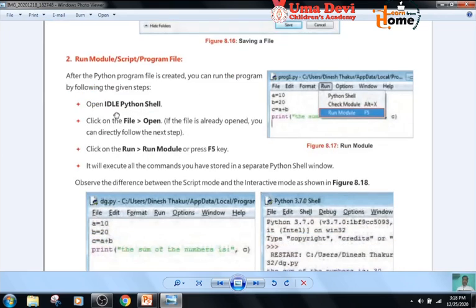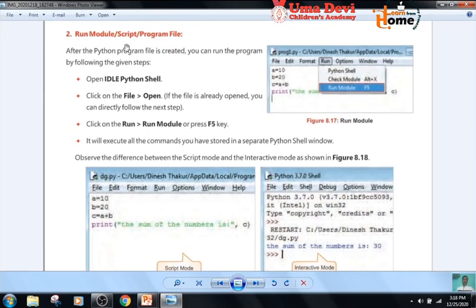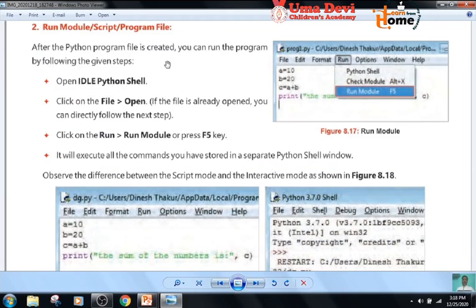Now the second one is run module, script or program file. After the Python program file is created, you can run the program by following the given steps. First step is open IDLE Python shell, click on File, Open. The file is already opened, so you can directly follow the next step.